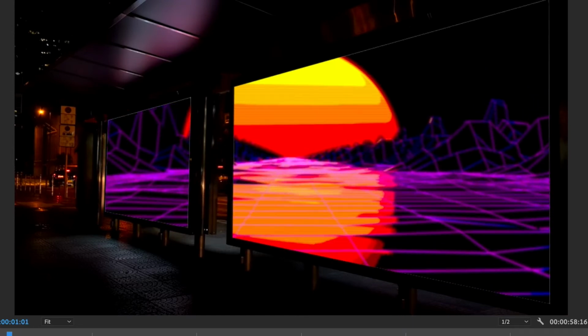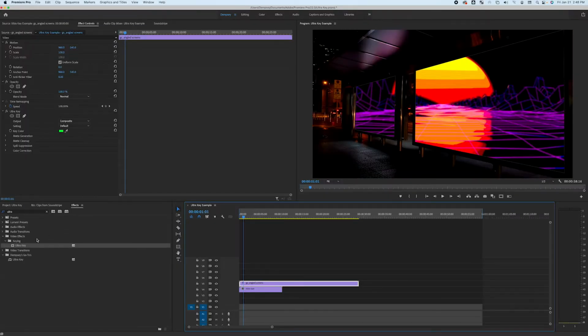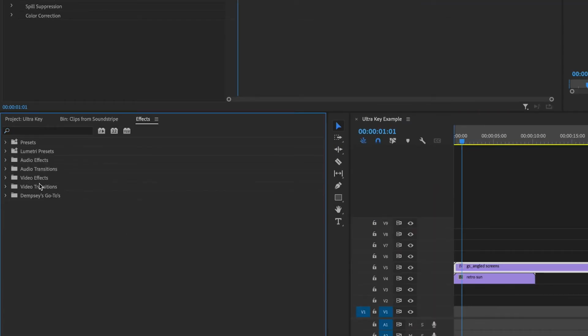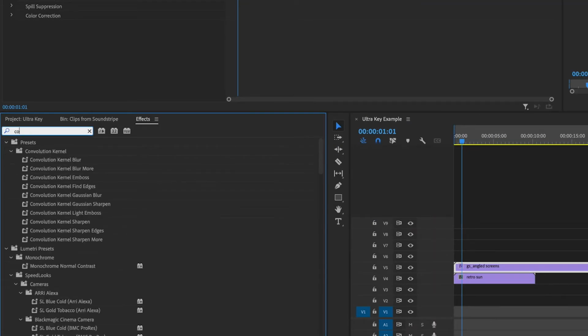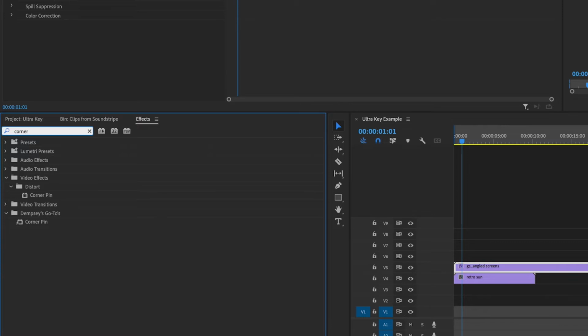Now this looks okay, but you'll notice that it doesn't fit the individually screened elements here. This is a flat image behind this, and so it just does not look like it really belongs on these screens. So what I'm going to do now is use something called Corner Pin, and I'm going to come down here and type in corner. That is going to bring up, under the distort area, Corner Pin.